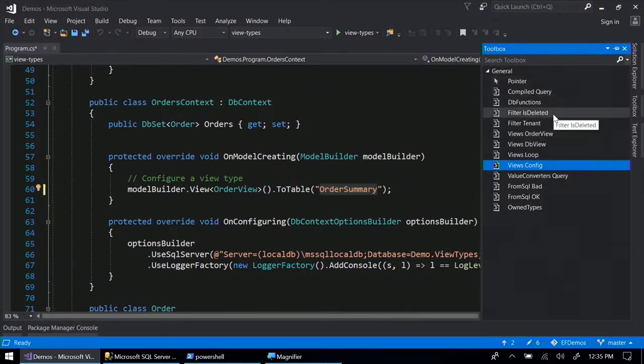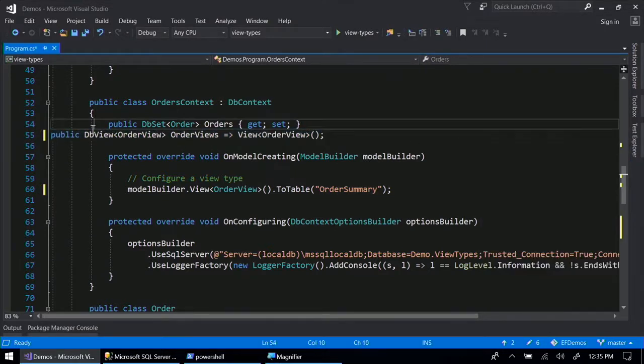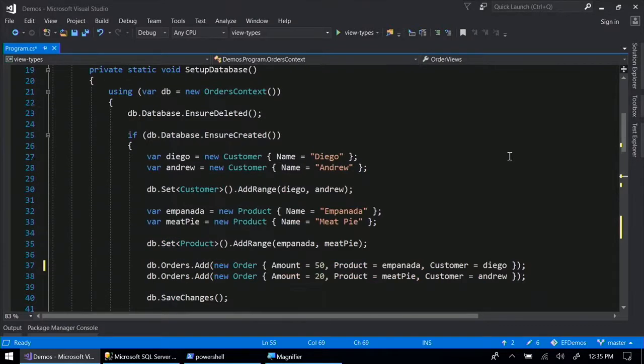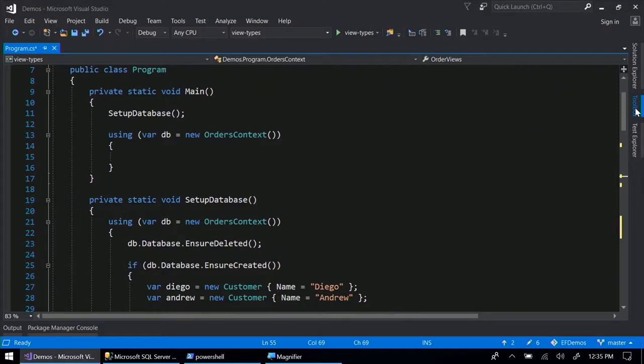And then we need some analog of a set. So this allows us to actually query this thing in a nice way. So we have this DB view, like a DB set, but read-only. Order views, and then right now we're just calling the underlying view method because we don't have this automatic initialization thing that we do for sets yet. Okay, so that's that. And then now we can just query it.